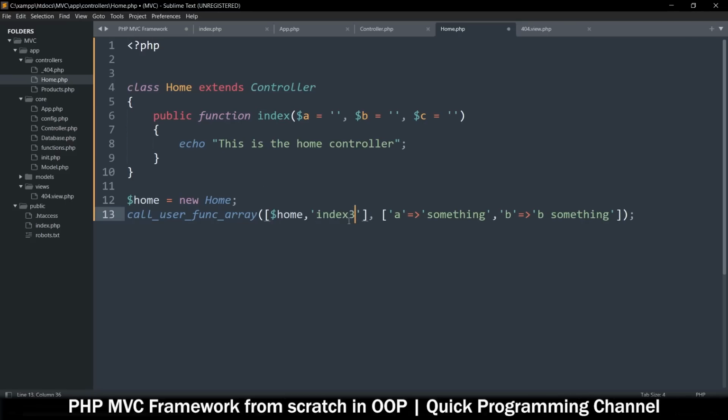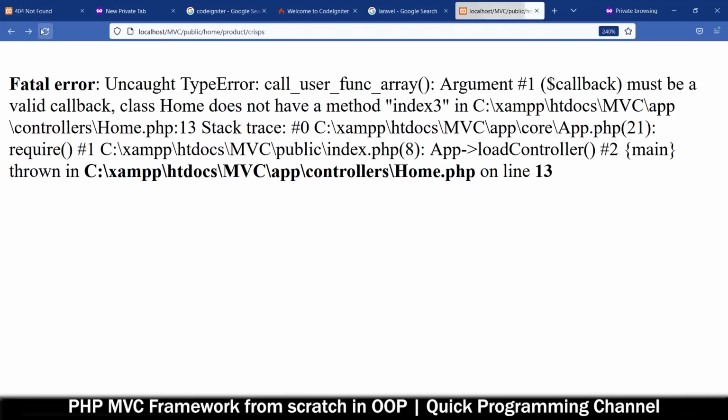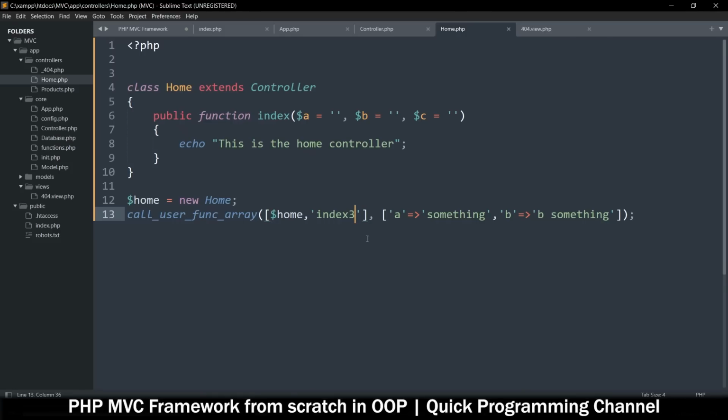However, if I type index3, which I know is a function that does not exist here, we will have a problem. You see there? It's not a valid callback. These functions are called callbacks because they are given here. So in this case, we can use what's in the URL to determine what we want to do.